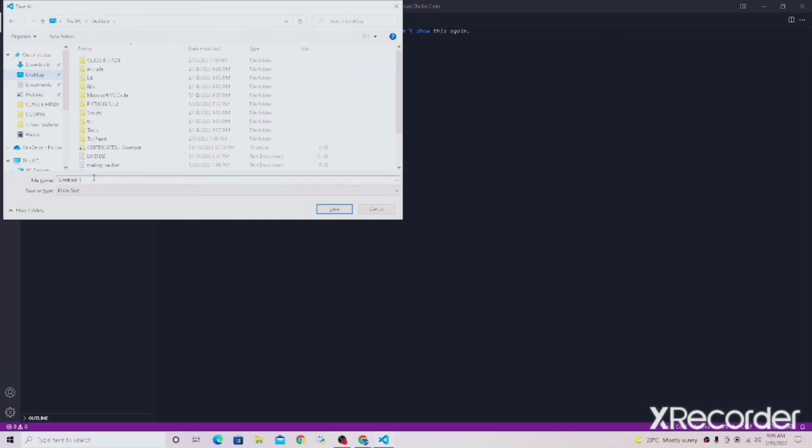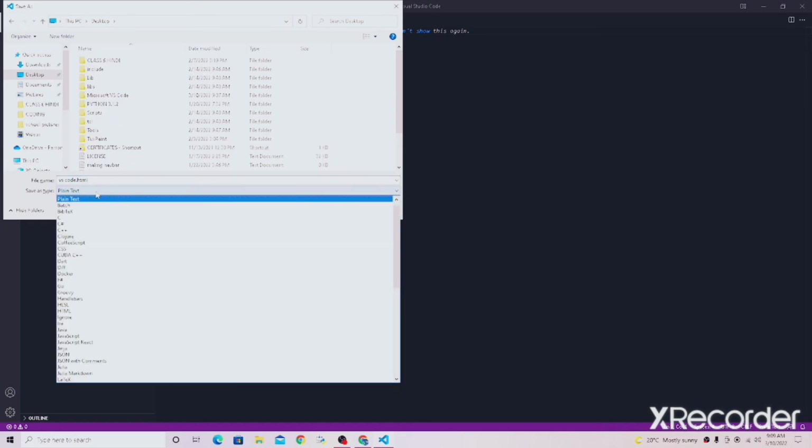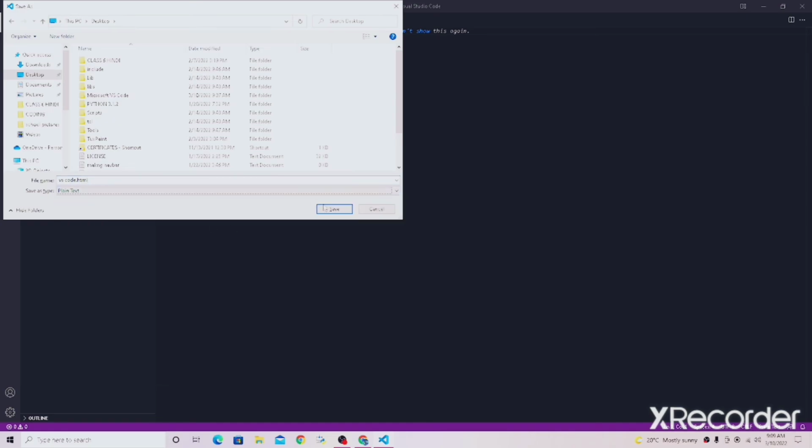Then choose where you want to save your file. Then type its title, like my title is VS Code, and by using a dot you have to write the language of that coding. I am giving it HTML. Okay, now I will save.